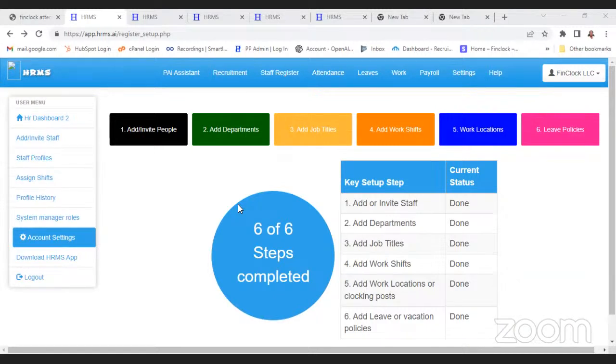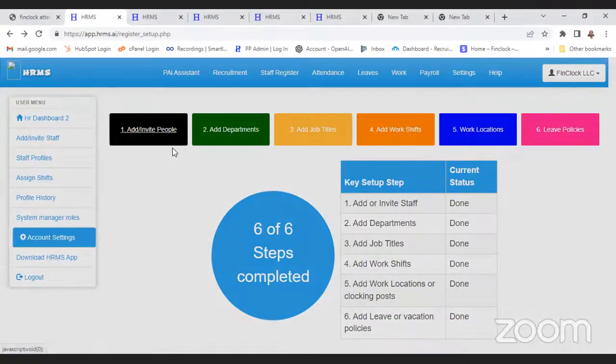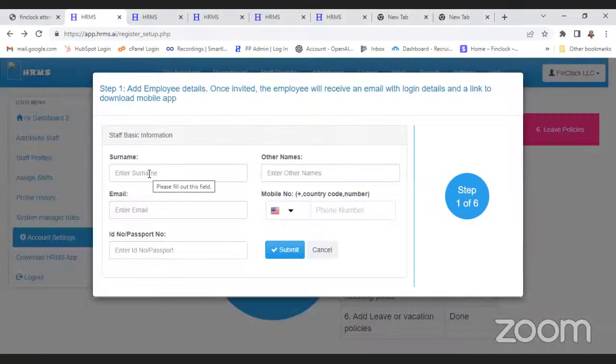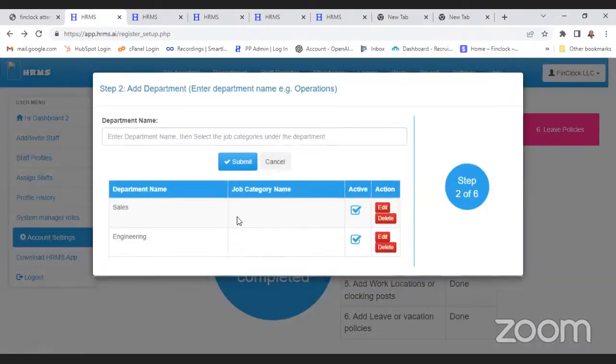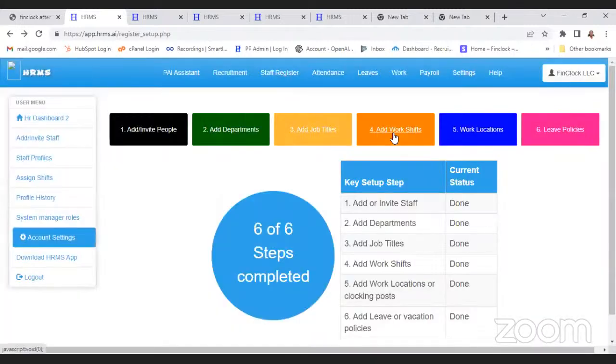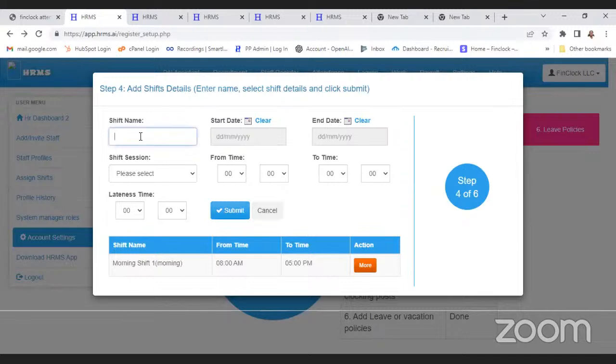So let me go to the system and see what you have. The first thing is we add your people. You can add your team here. So if I am adding Richard Magoma, I'll just type your name and invite you. When I invite you here, you are going to get an email with your login credentials, your mobile application logins and all that. Then you can add the departments, sales, engineering, all those departments. Then the work shifts. Here, you have the shift name, the start date, when that shift should start and end, the time. For us, you also add the lateness time. So if someone is supposed to come in at 8 and they come in at 8:10, then maybe we should know that they are late from maybe 8:11. You can give a few minutes for that.